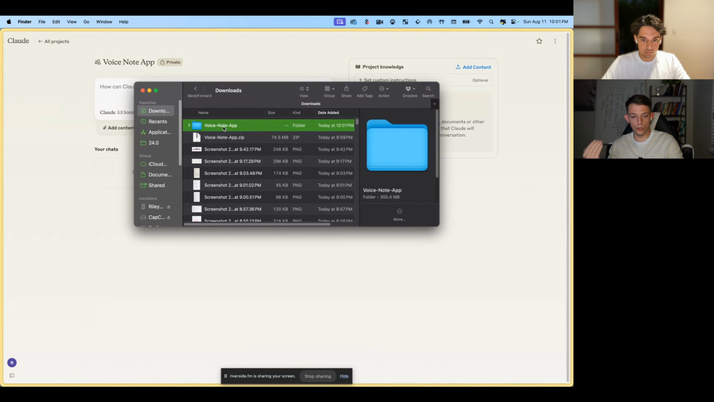You can use this project every single time. All you're going to need to do is use the template and then come to this project and create a new chat, and you can immediately start making a new app. And that's one of the main reasons I wanted to create this video: I'm going to use this all the time. It's incredibly useful.